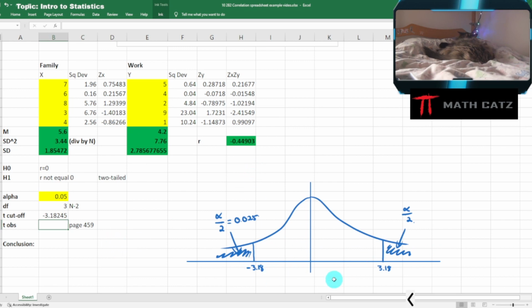Where does this sit? Is it far enough away from 0 to suggest that, no, this distribution is not centered at 0? It suggests that the distribution is centered a little bit further away, and the true population parameter is not 0. There is actually a correlation. So let's see, how do we calculate that?